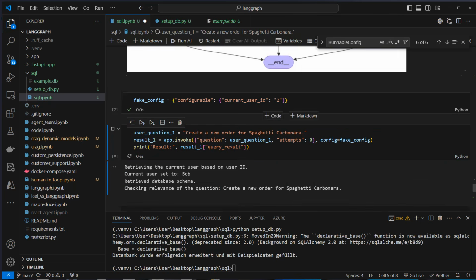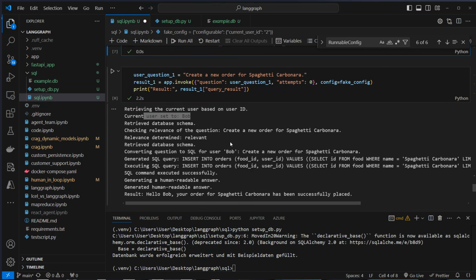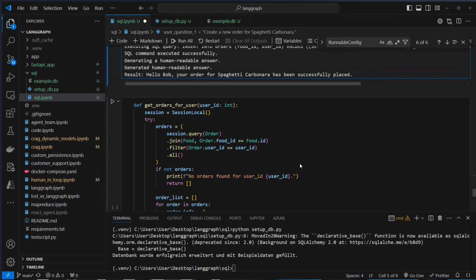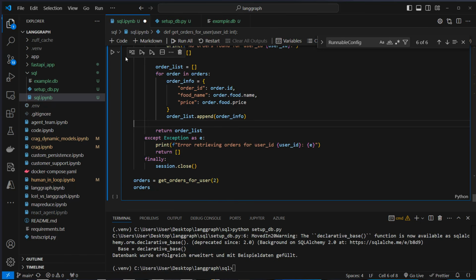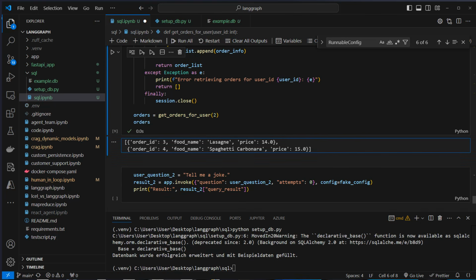So let's try that. As you can see here, current user is set to Bob. So we extracted information from that user ID. Here we can see that's the SQL statement that is created. And at the end, the human-like response is, hello Bob, your order for spaghetti carbonara has been successfully placed. So let's check that out. For user ID 2, I created this little helper function, and we can see that we've got now spaghetti carbonara. This is the user ID that was created in the setup.db file. So that's new. And we can see that this worked.